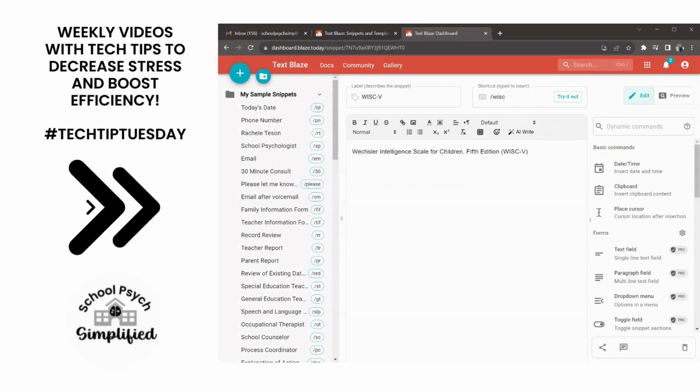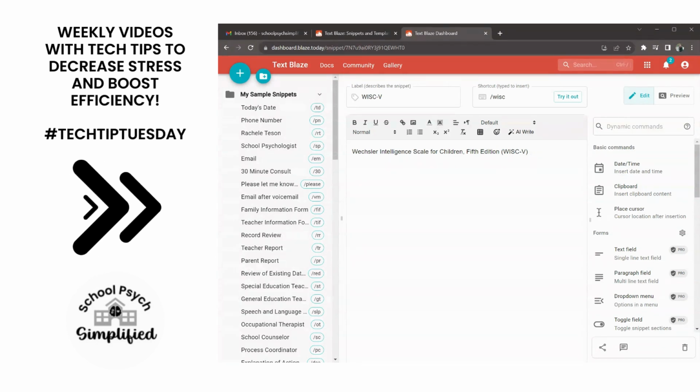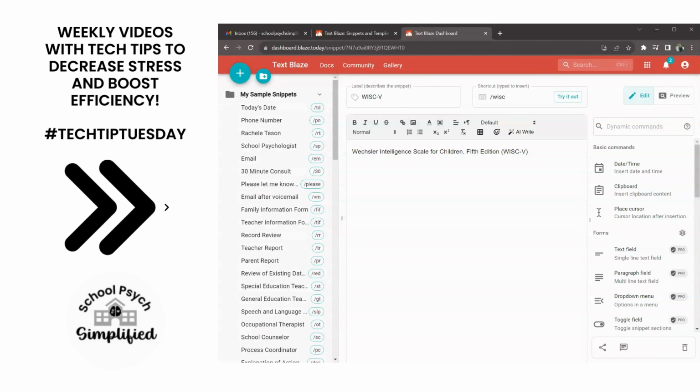And like I mentioned earlier, TextBlaze to date, so April 2022 to current, it saved me 49 hours of time. That's such a big deal. So I would really encourage you to try this out and see what you think.